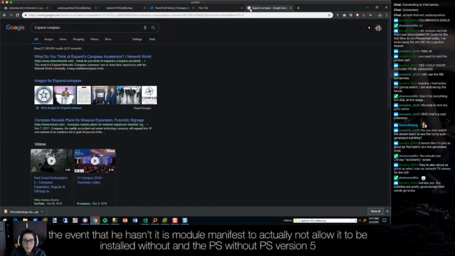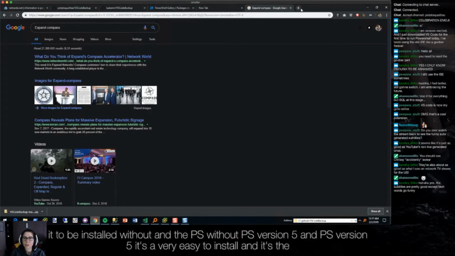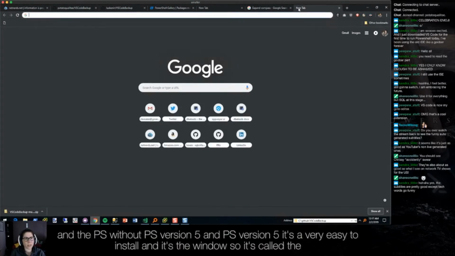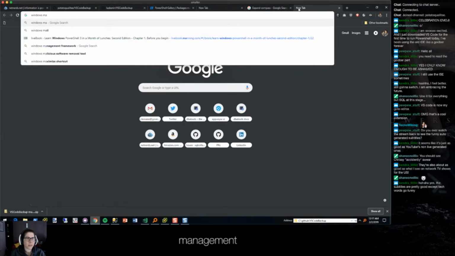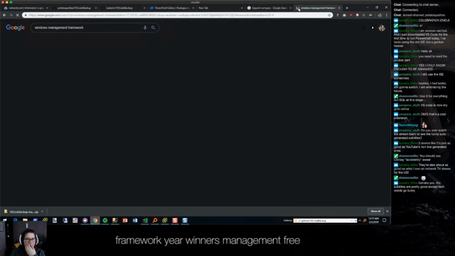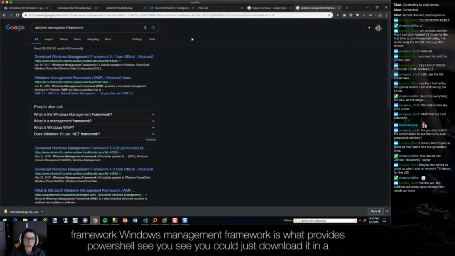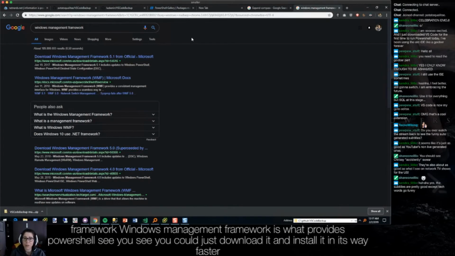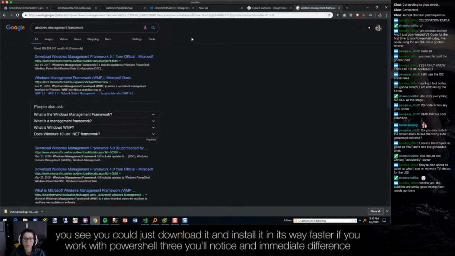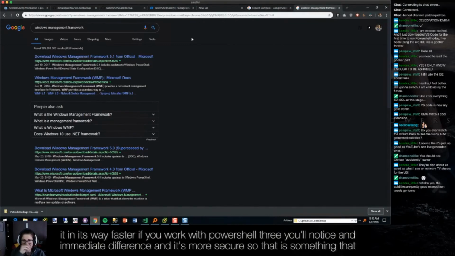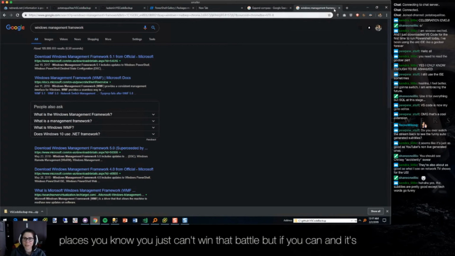And PS version 5 is very easy to install. It's called the Windows Management Framework. Yeah, Windows Management Framework is what provides PowerShell to you. So you could just download it and install it, and it's way faster. If you've worked with PowerShell 3, you'll notice an immediate difference, and it's more secure. So that is something that we recommend. I know in some places, you just can't win that battle, but if you can, it's easy enough to address.